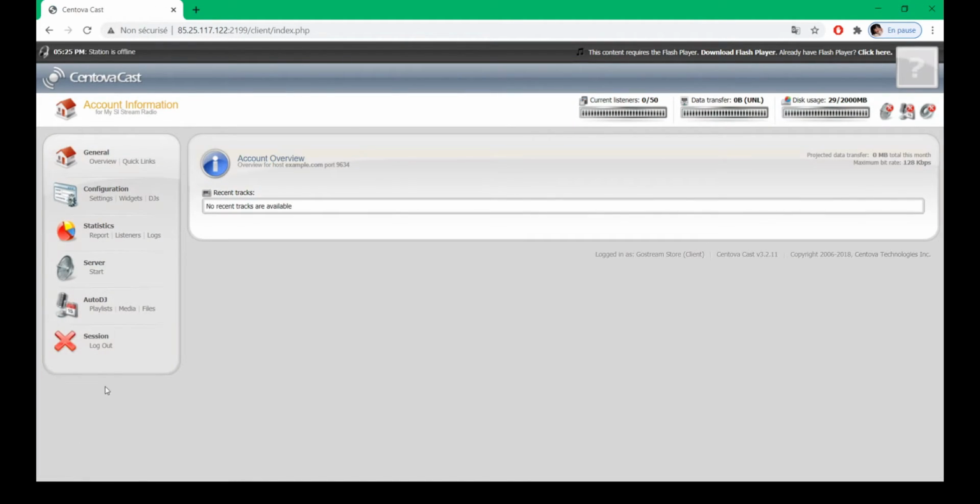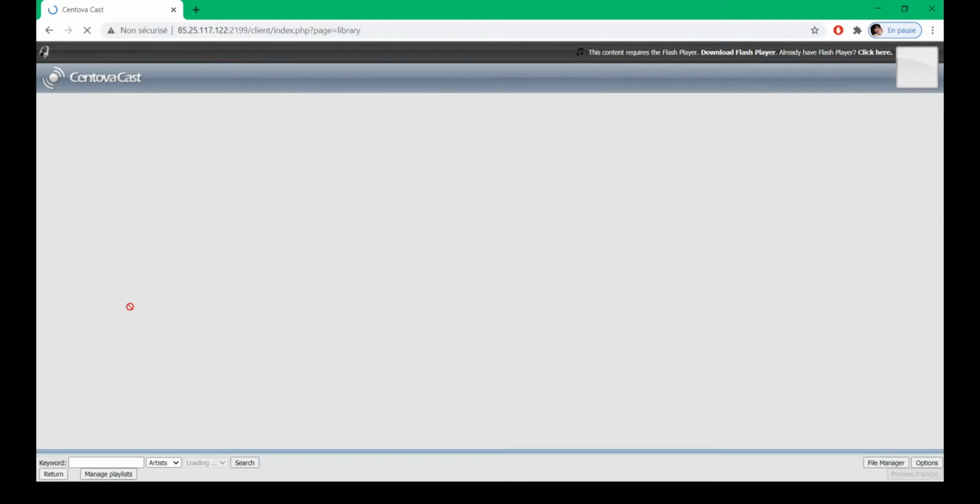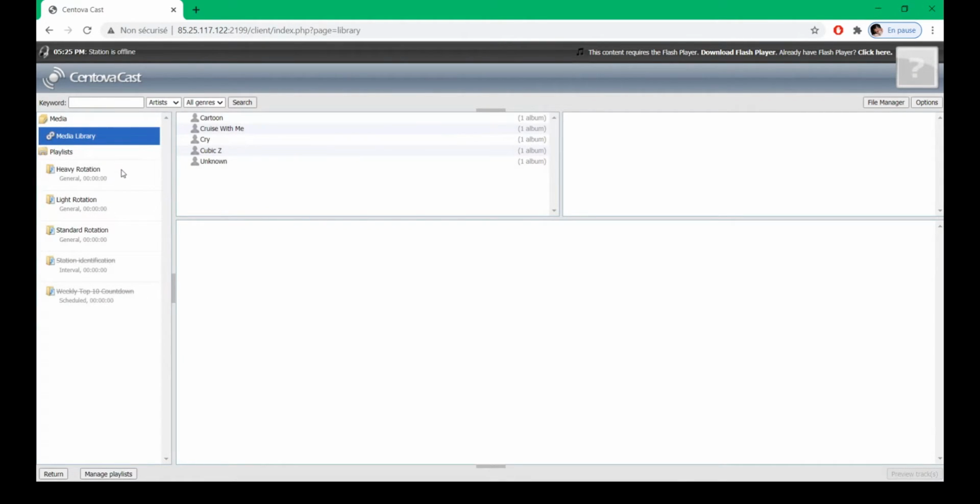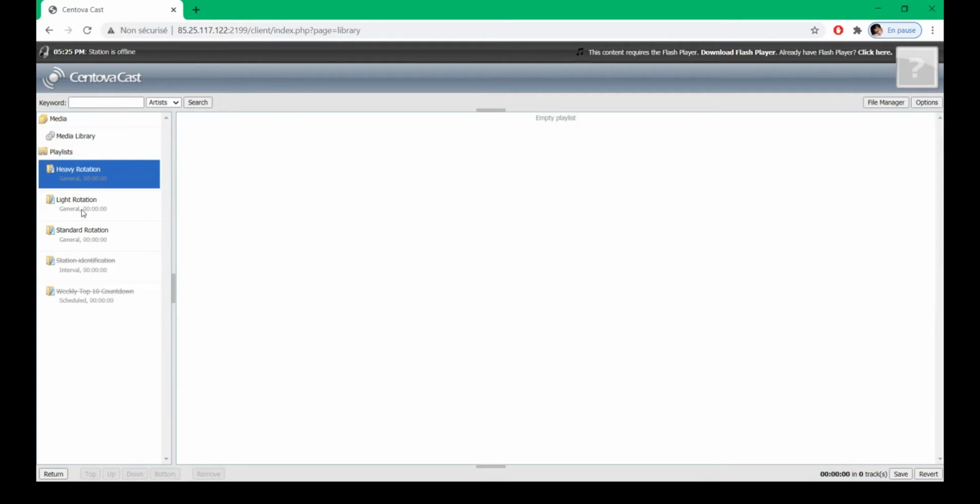By clicking return, we're gonna go to media. In media, we're gonna put the songs into the playlist. So here we have different playlists that are activated: heavy rotation, light rotation, standard rotation, station identification, and weekly top 10. You can manage them, but we're gonna do this later. For now, we're just gonna put music inside of those pre-made playlists, and then we're gonna start the radio. Then we will go and manage the playlist.